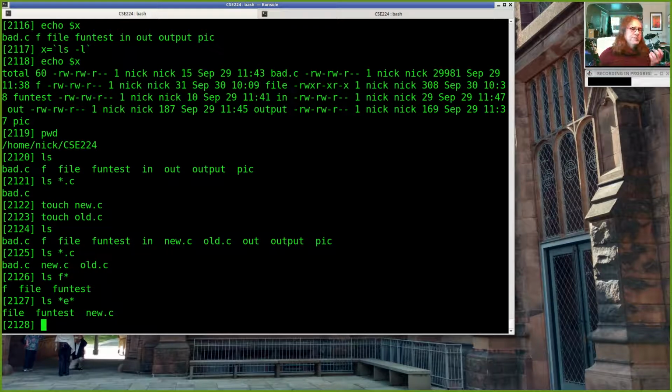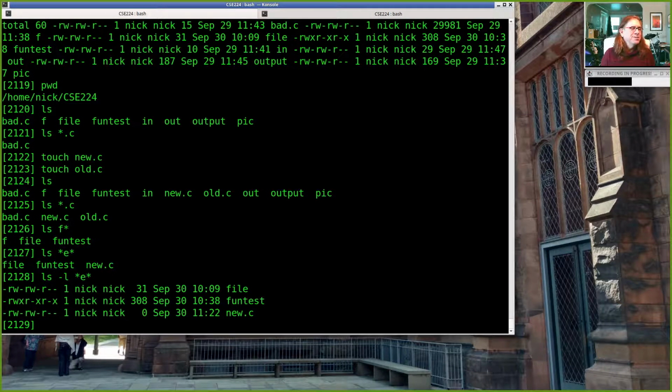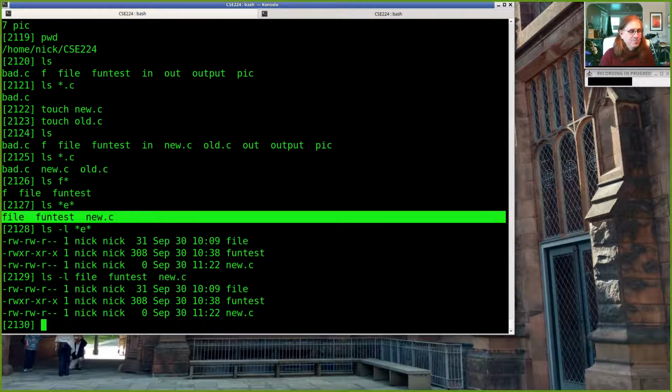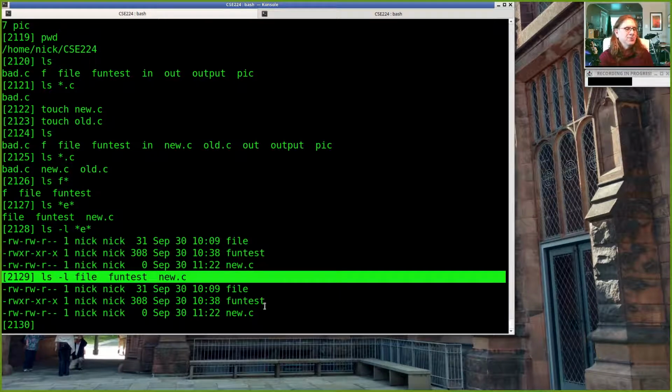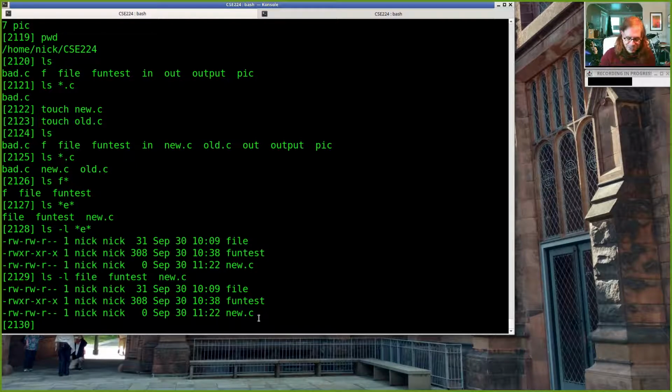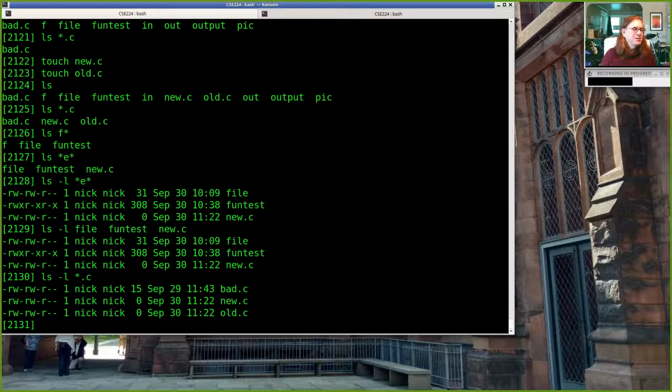So wildcards are useful for interacting with files when you want to potentially work with more than one file, and you want to specify the files not by listing their names, but by listing something about their names. So I could say ls -l *e*. I could also have just said ls -l ffile funtest and new.c and gotten the same results. But if I know I'm looking for information on C programs, I can say ls -l *.c, and there we go.